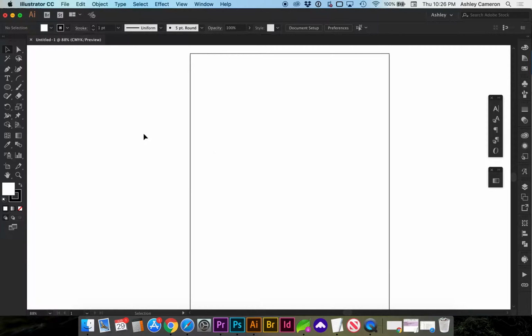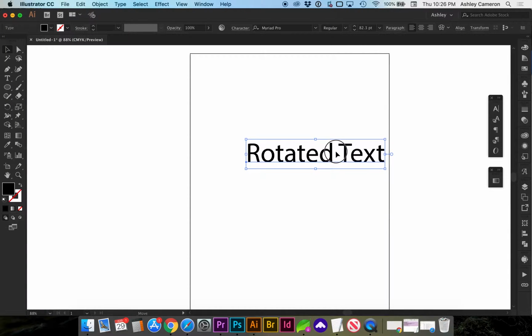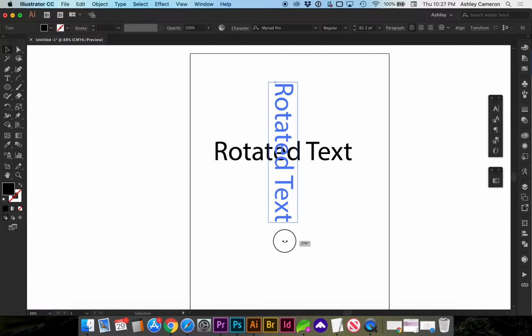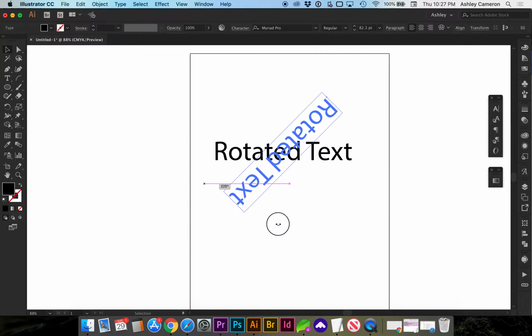In this quick tutorial, let's look at how to rotate text. The easiest way to do this, you'll see as it's selected at the corner, any of these corners, even this little dot, you can click and you can hold shift to do 45 degrees at a time.